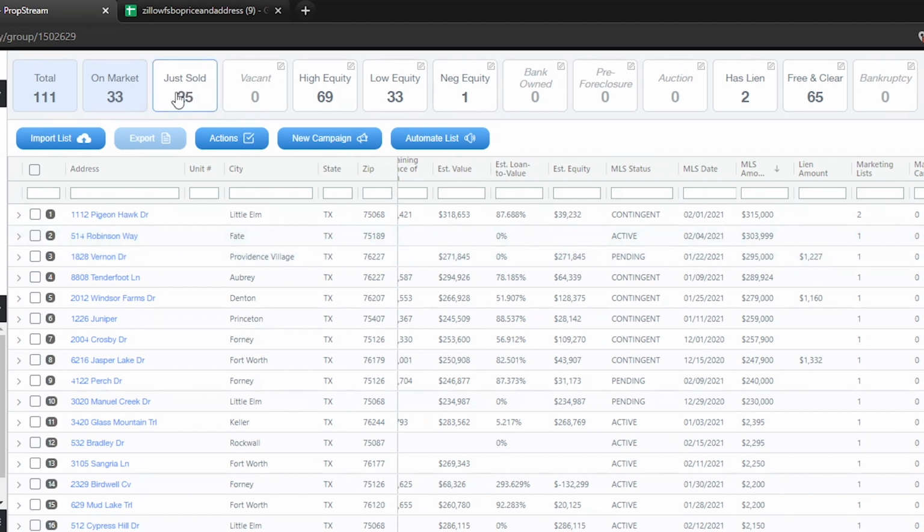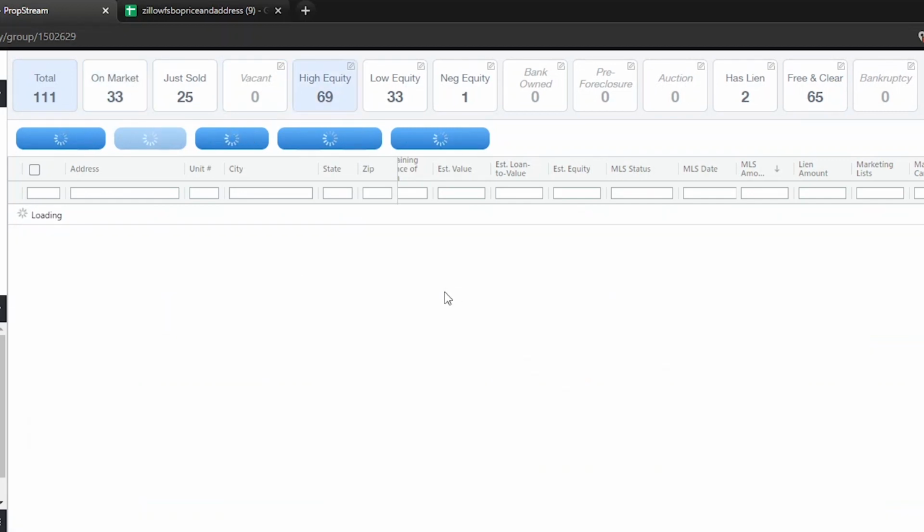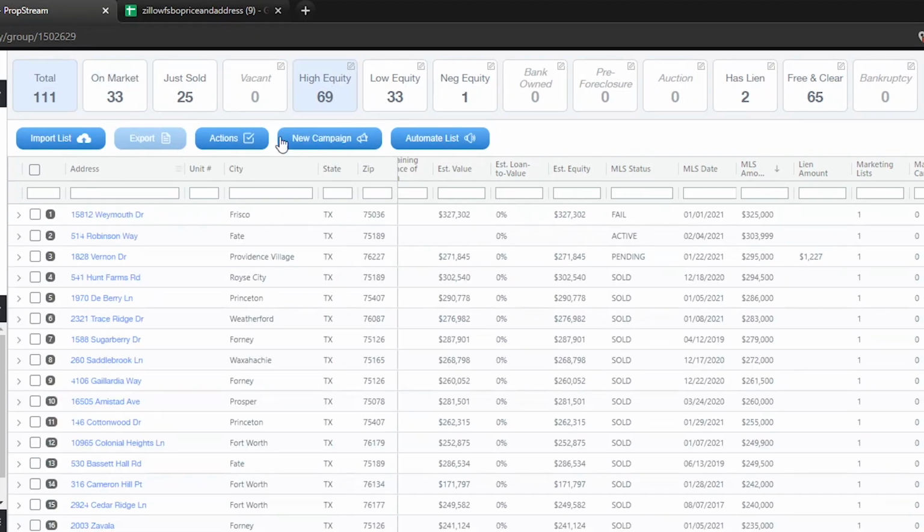Now, similarly, I can see across the board here, I can look at high equity. Of those 111, 69 of these are high equity. So maybe it's a tired landlord situation. They've been renting for a long time. I can look through, see what percentage of equity, see if it's owned free and clear. If I look way over here on the right, 65 of these properties are owned free and clear. So these are free and clear properties that are currently on the market as rentals.